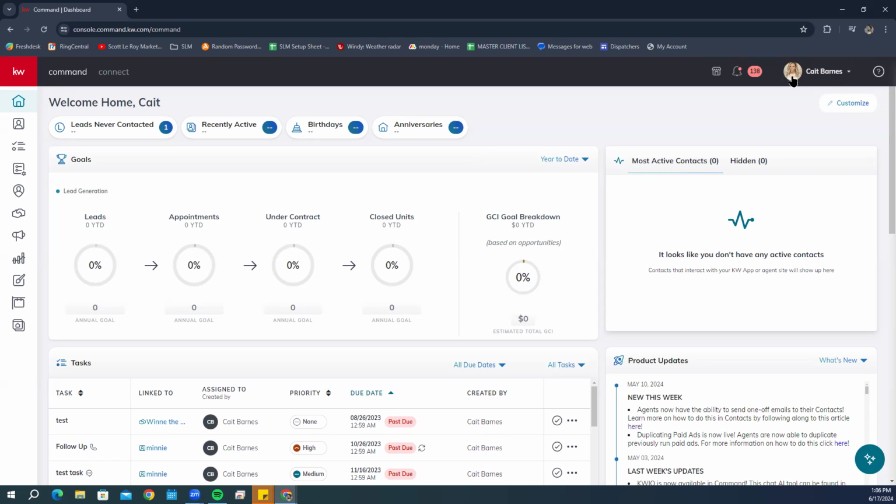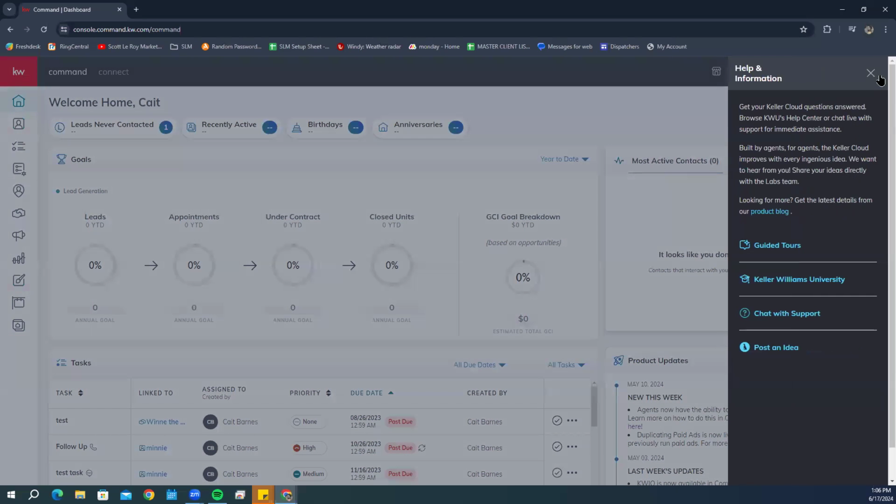We're going to go ahead and skip over this part for just a moment. We're going to go over to the circle with the question mark in it. This is going to be your help and information center.